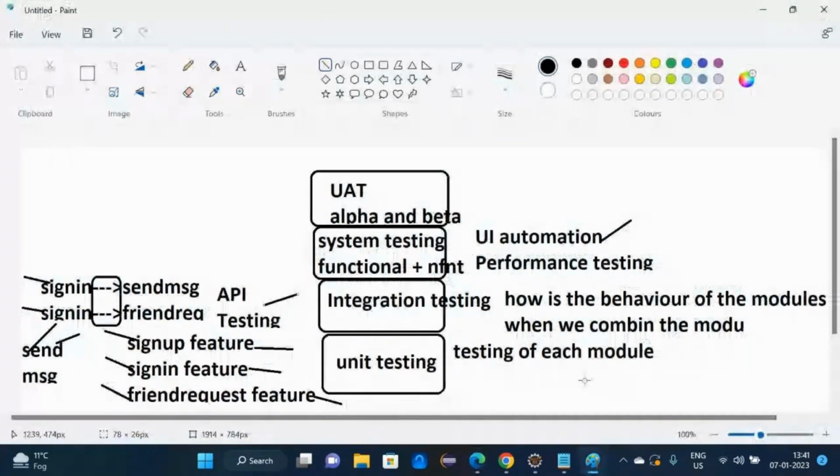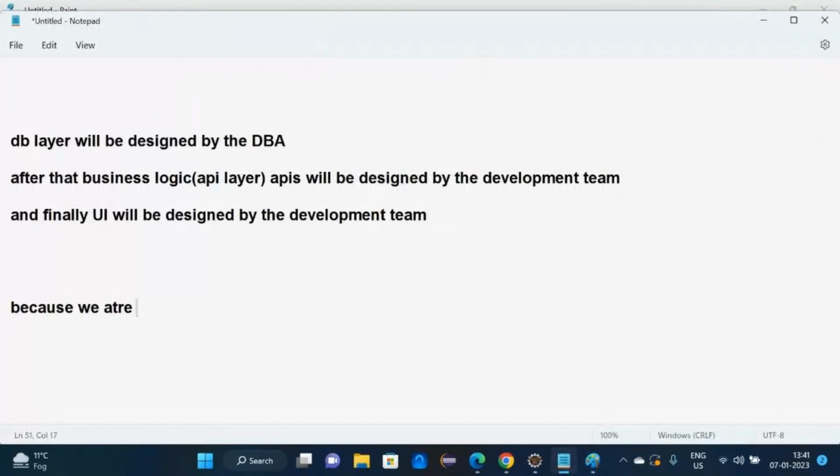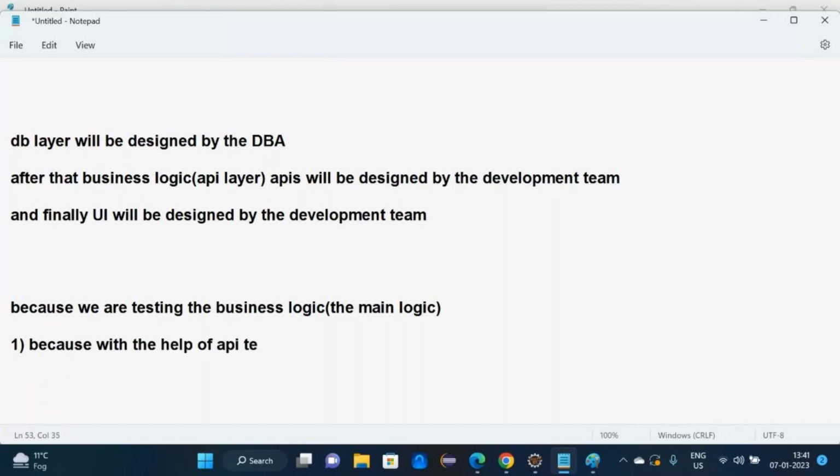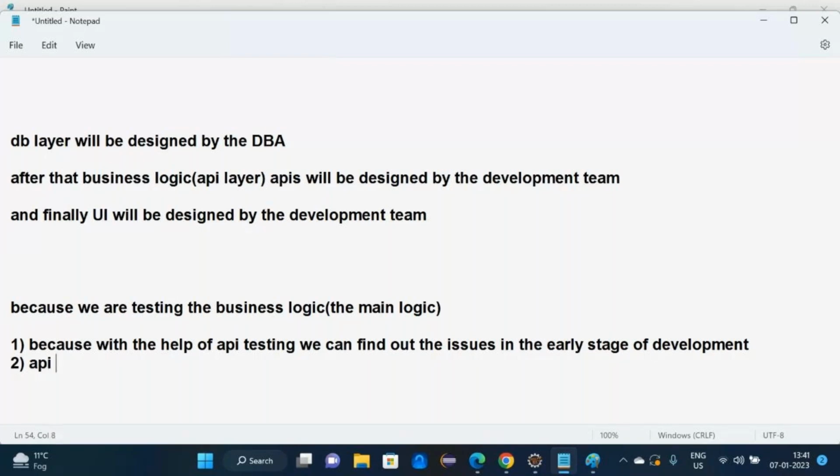Integration testing is important because we are testing the business logic, the main logic. And why is it important? Because with the help of API testing, we can find issues at the early stage of development. And second, we can find API issues before UI development. And API testing is faster compared to UI automation.